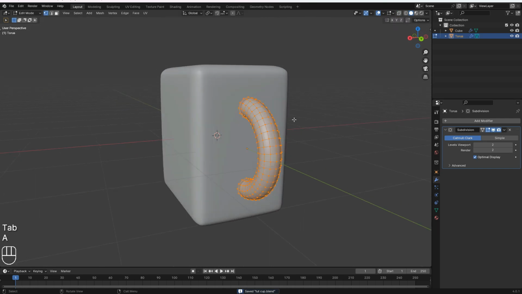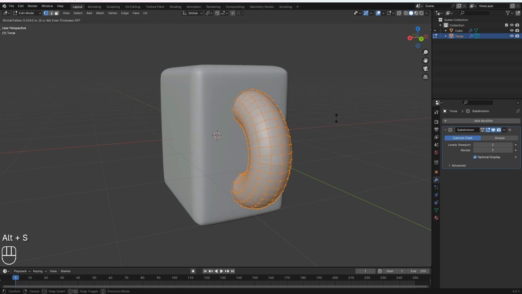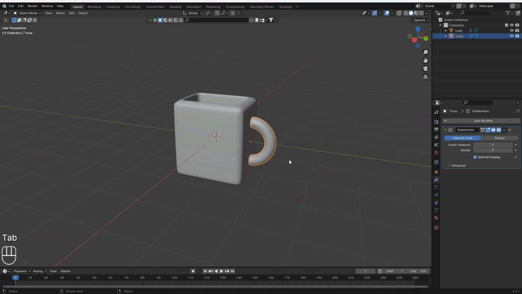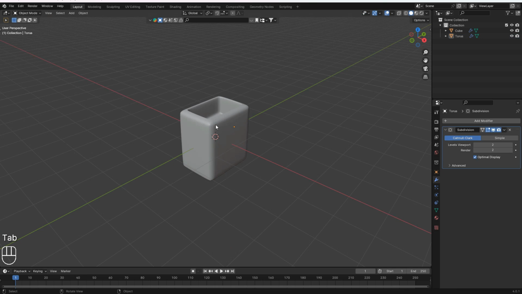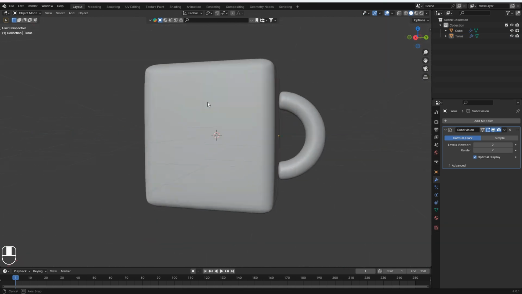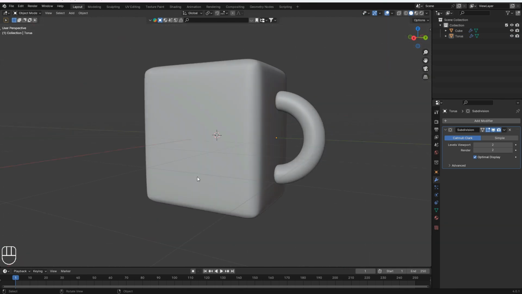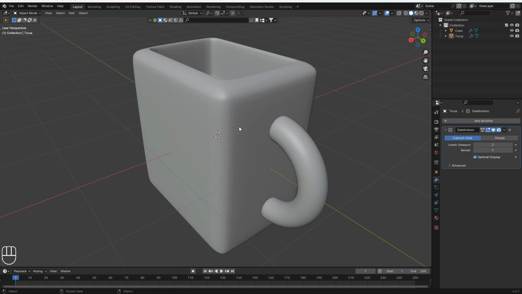Now I'm gonna go to edit mode, press A to select all, and then press Alt S to adjust the thickness of this. So a bit thick is looking nice. So now you can see this is looking very perfect. The edges are very straight, and I want to make it, you know, a little bit janky, stuff like that.